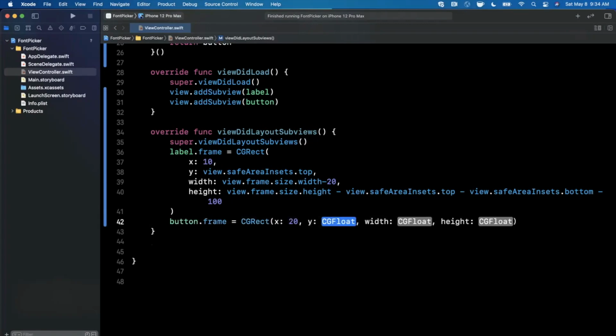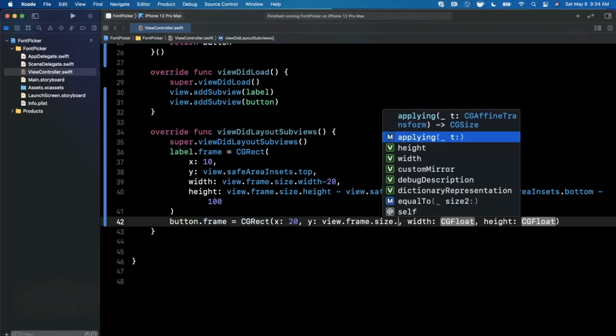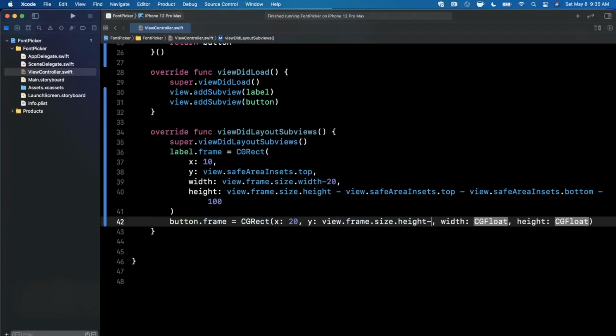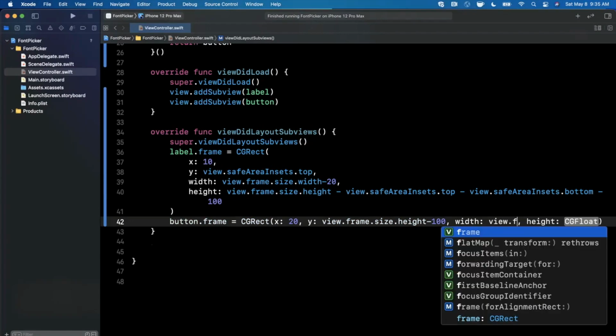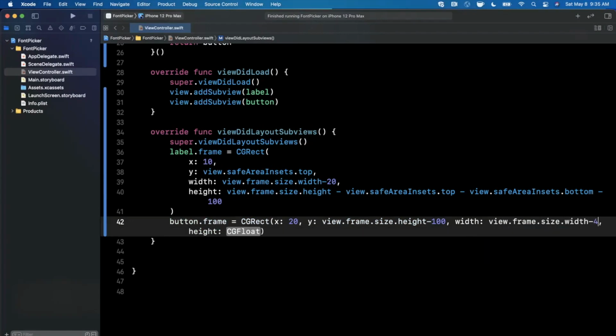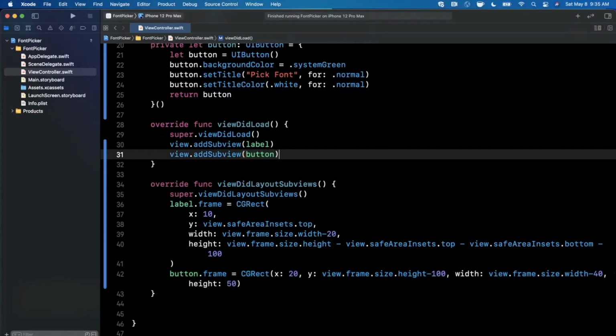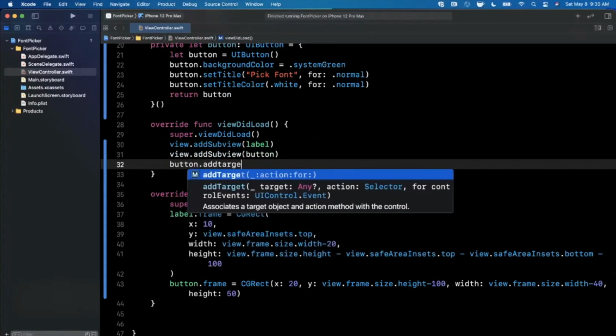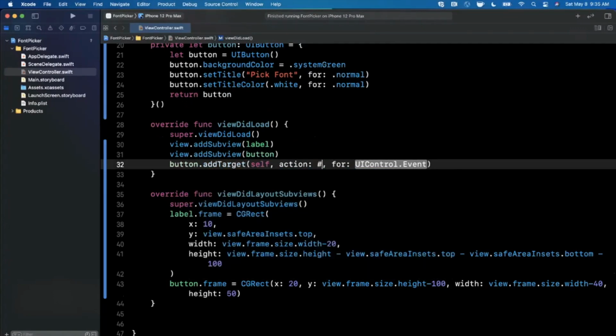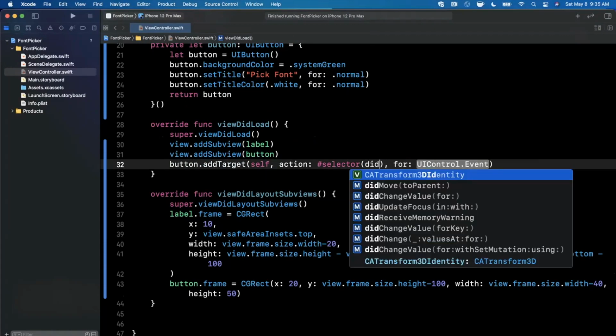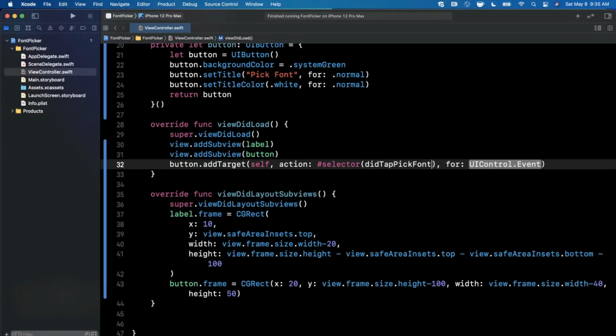So 20 from the left. The Y will be the entire height of the UI minus 100. And let's see, we also want to give it a width, which will be the entire width minus 40. And the height we'll say is 50. Now we also want to attach a handler to our button here because we want to show the font picker when we tap on it. So I'll say addTarget self. The selector will be didTapPickFont, just like that. And the event is going to be touchUpInside.